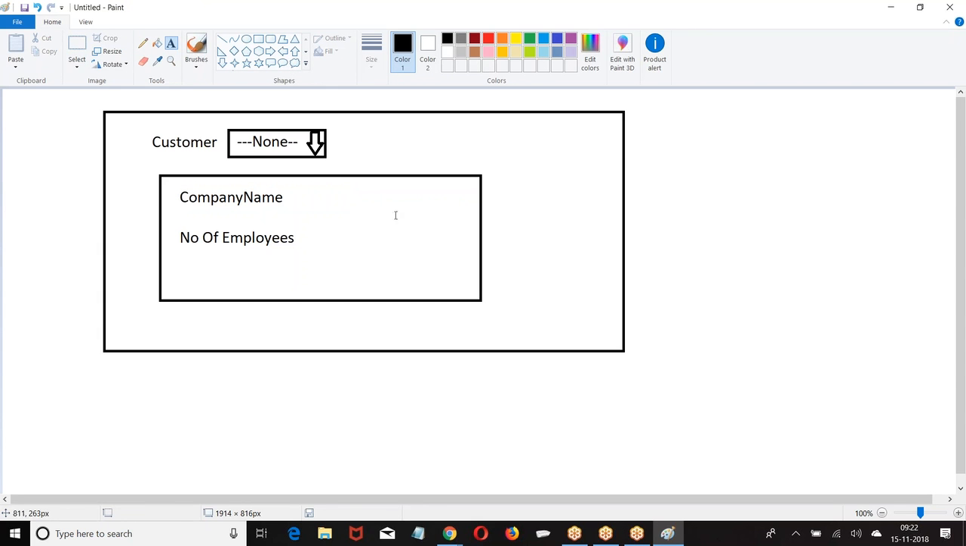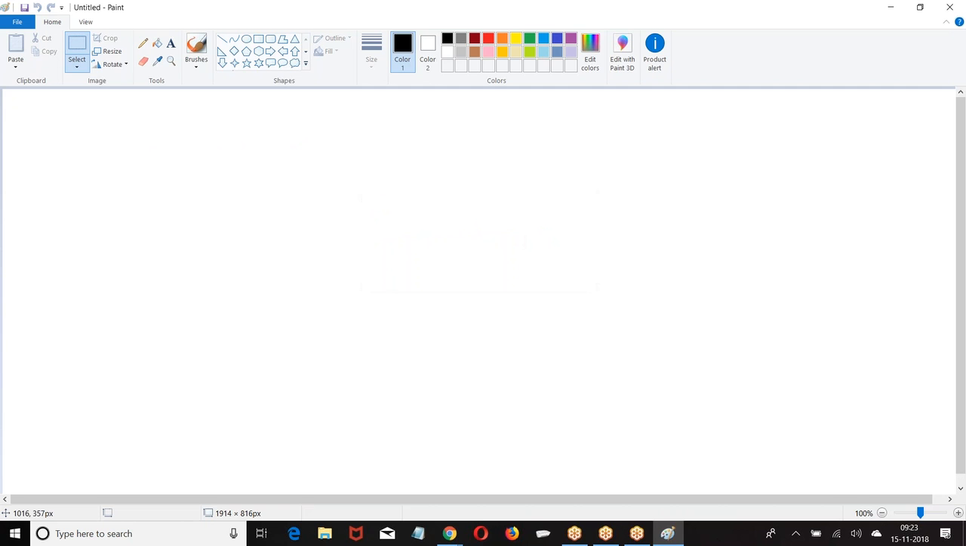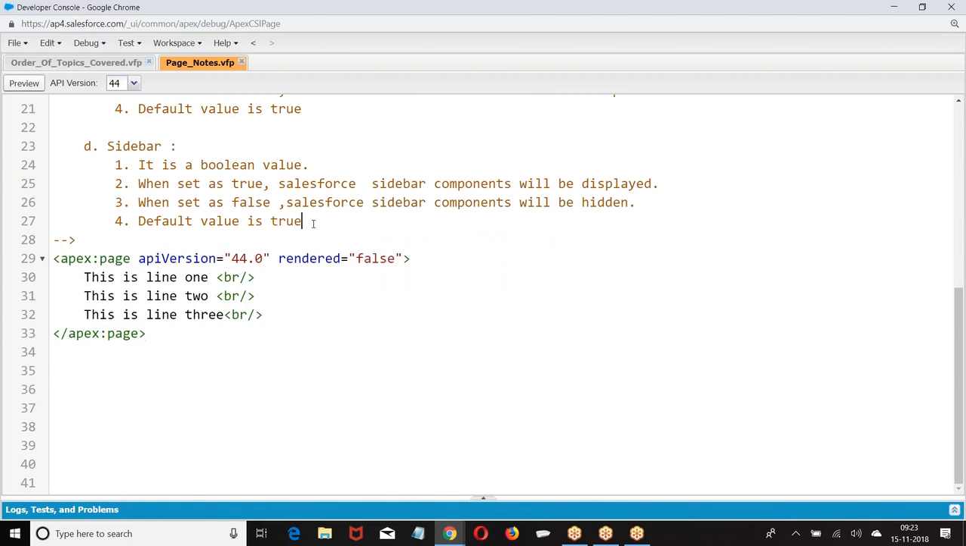Now what is that? Initially, nothing is displayed. Elements are there, but they are not displayed. How are you hiding it? I told rendered equal to false, which means don't display that element on the page. When I want, I will make it true, and then that element will be displayed. As per your requirement, sometimes elements should be hidden, sometimes displayed. How do you manage that? By using rendered.